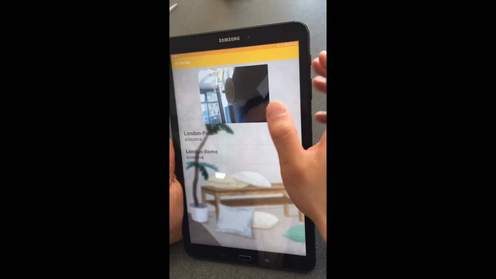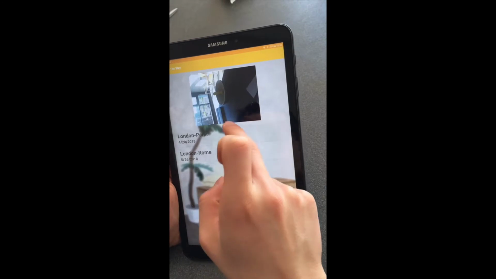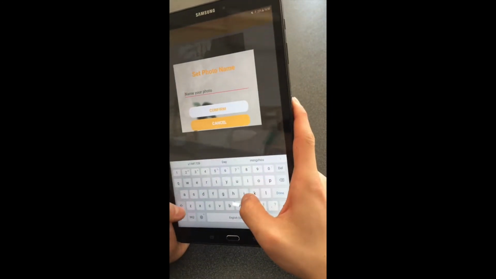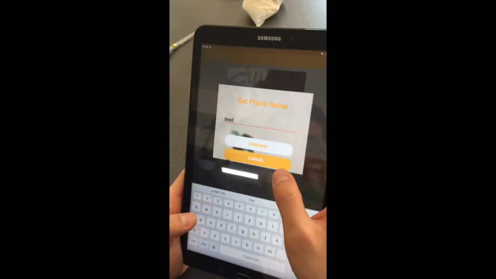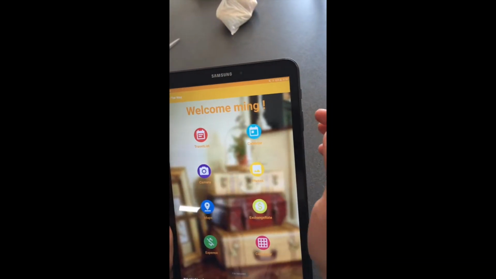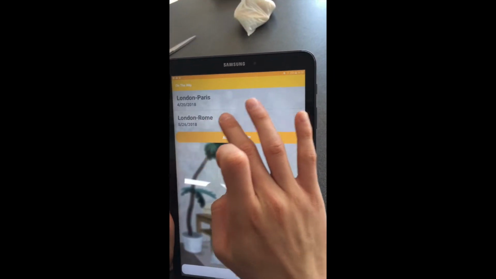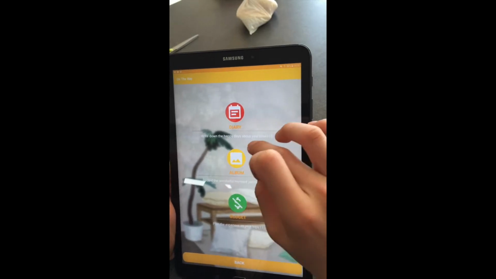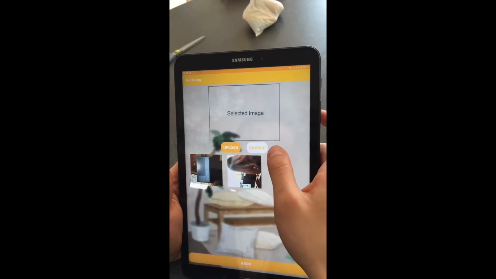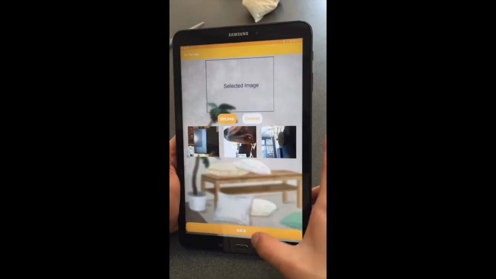For example, if we want to put it on the London Paris trip, you just name it just like what we did before. You call it well, confirm. Now we go back to the main page. If you check the travel, you can see it here with the other two photos.